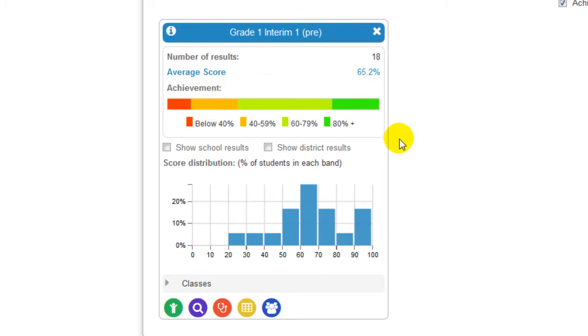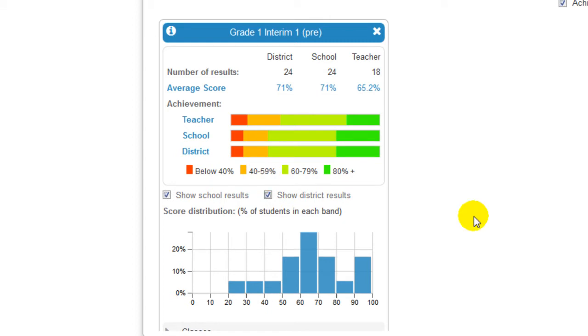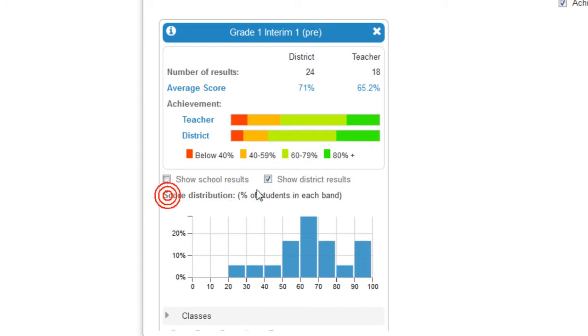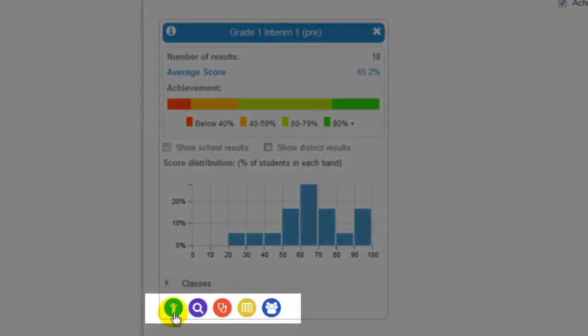These colors are consistent throughout all of the reports, so if you see this green, you always know it represents achievement at 80% and above. The reports are also interactive, so you can decide what information you'd like to show. Here, showing school and district results below my teacher results. Deselecting them takes that information away. There are 5 key reporting areas, and the icons to click through to those reports are here.